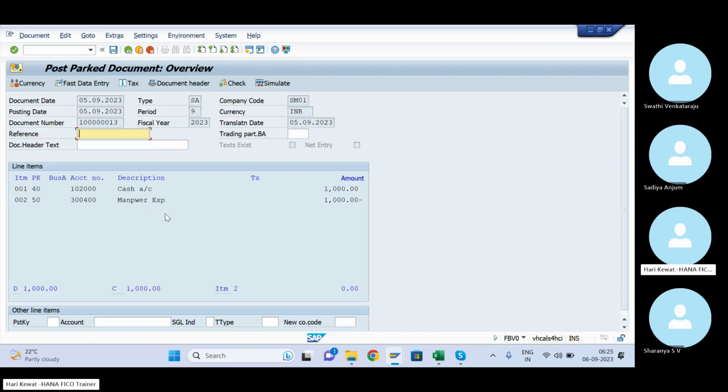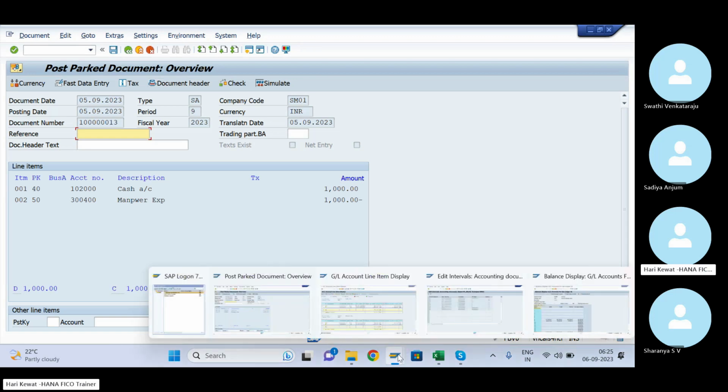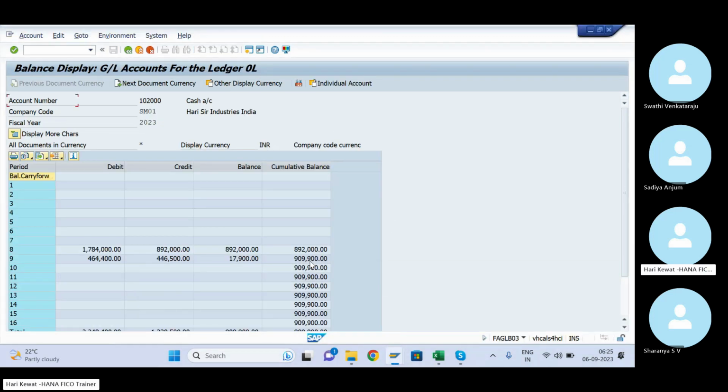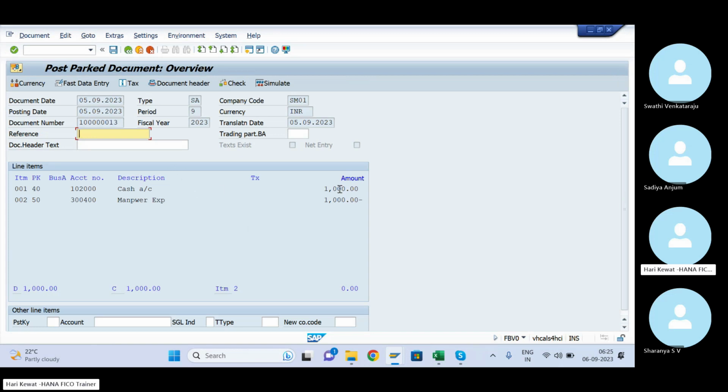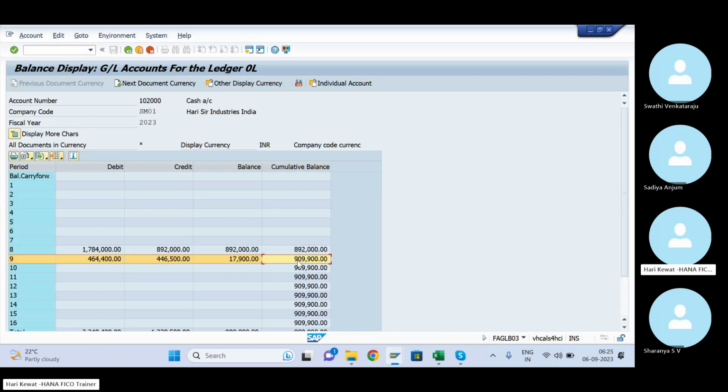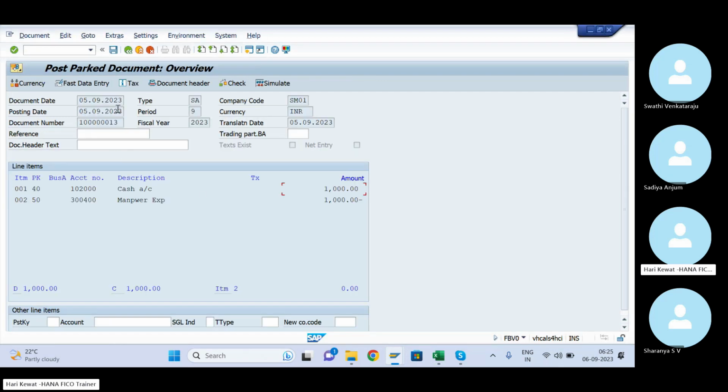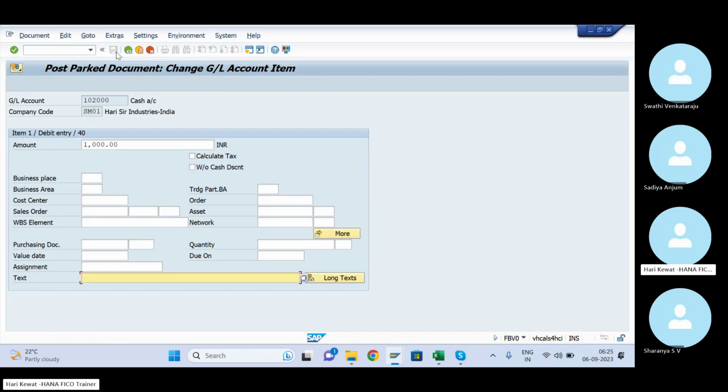Okay, the same journal entry comes here. Now post here. See, it is showing post the document. And now you see the balances will get changed here. Right now it is 9 lakh 9,900. I'm going to post 1,000 rupees, so it will become 9 lakh 10,900, because now it will impact the financial statement. Post it. Some text is mandatory.